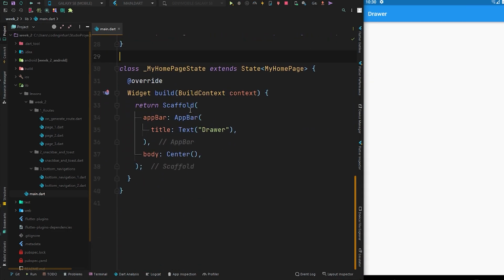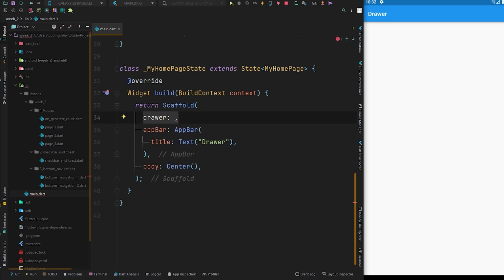So first of all, in here we have a scaffold, an app bar with some text, Drawer, and in the body we have the center. In this section we are not going to touch the body property of the scaffold. To create a drawer in a Flutter application, we have the property of drawer in the scaffold, which accepts a widget. So we will pass in here the widget of Drawer provided by the Flutter material design.